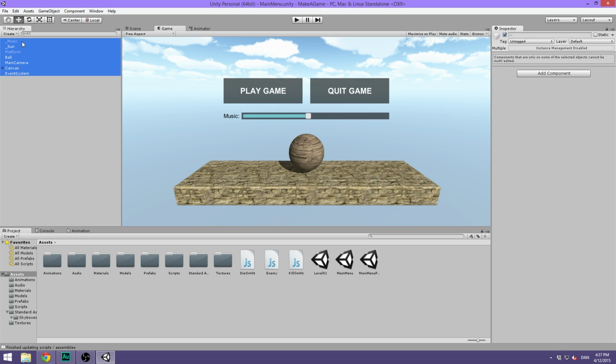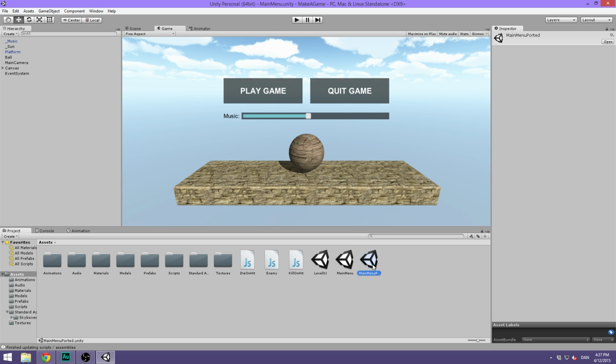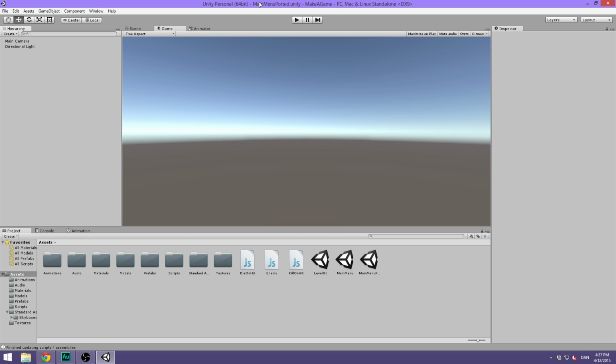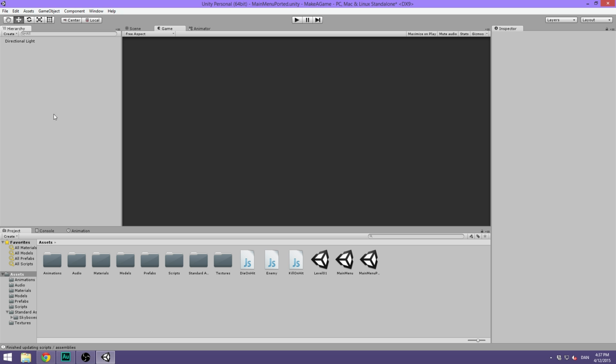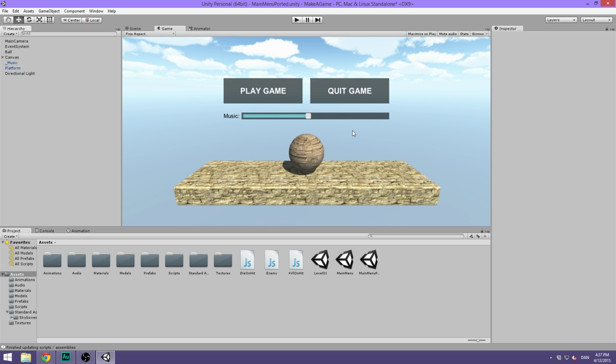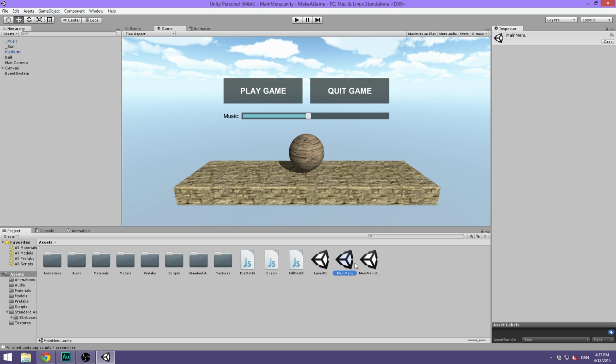So if we select all of our objects, if we then exclude our sun, because we want the default sun from the other scene, then press Ctrl C to copy it. Then we move over to our new scene, main menu ported, find our main camera here and delete that one, and then press Ctrl V. Then you can see that now the new lighting system takes over here. So that's really cool, and we can just save that. And you can leave the old main menu, but I'm just gonna delete it and open up the new one.